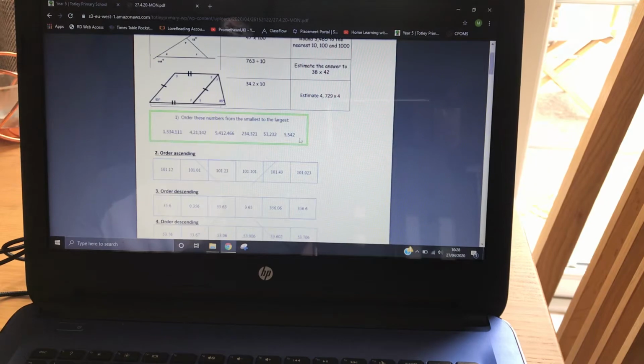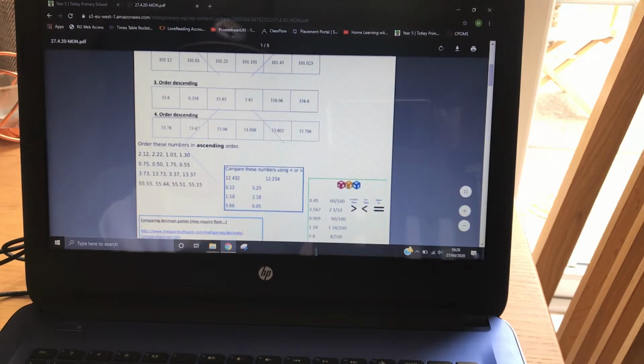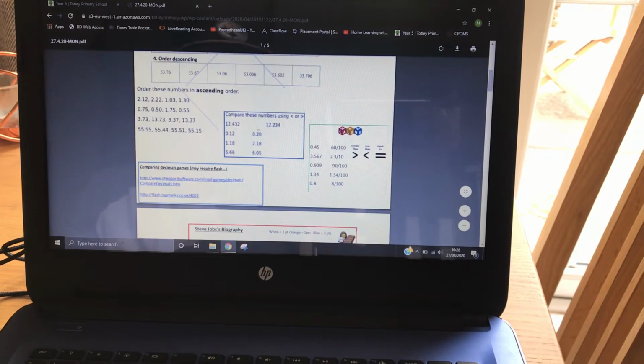You've got ordering those ones, and then you've got these ones here. These are all separate lists. You're not expected to order all of these in one go. They're 4 separate lists. Here you're just comparing using less than or greater than, and the same here. Just a little bit of a challenge, stepping up, comparing it to some fractions. So don't forget, 8 hundredths is the same as 0.08. So lots of practice in here.